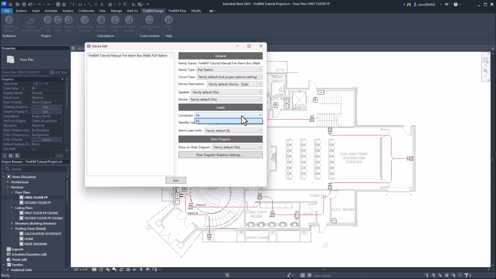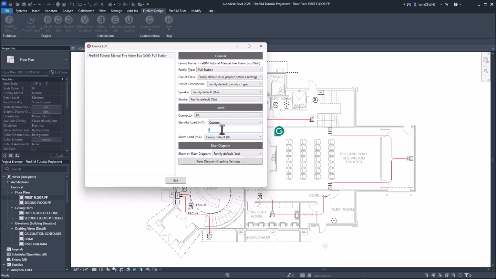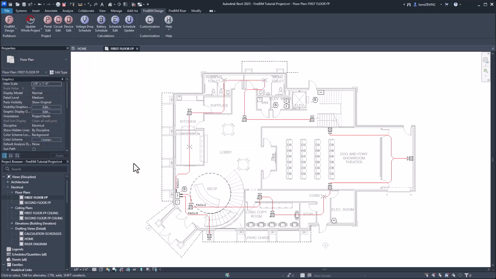If the device has multiple connectors, such as a speaker strobe that uses a 4-wire configuration, you also have the drop-down to select the connector, assuming those connectors are defined in the family. We'll set the standby load here to custom, and we'll do 0.2 milliamps. We'll also do 0.2 for the alarm load. We'll exit. Of course, you won't notice any changes at this point, but when we're actually running the calculations, you will see those changes that we've made.